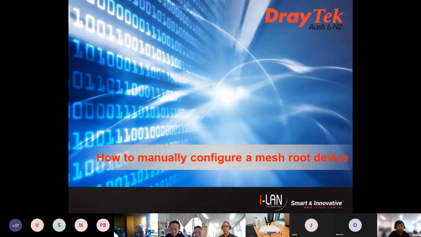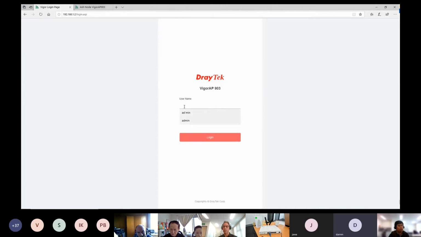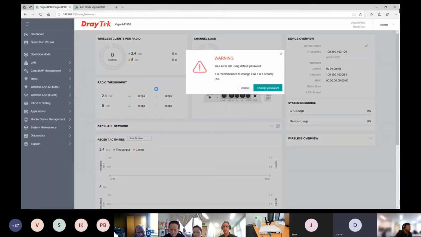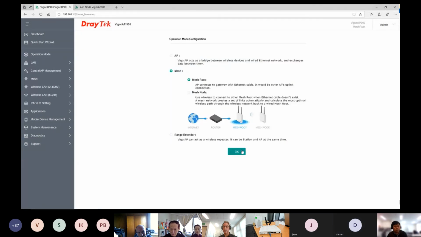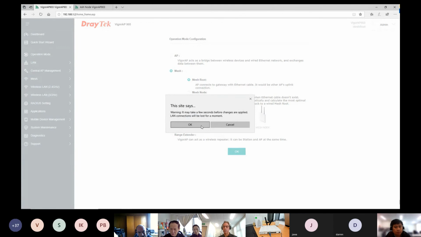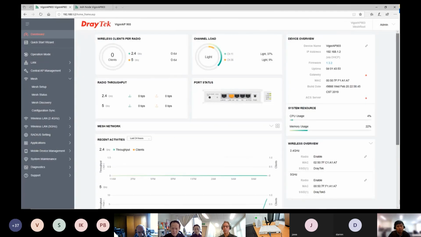Let's now look at how to manually set up a mesh network through the DrayTek web user interface. Log in to the access point and go to operation mode. Select mesh root and click OK. It might take a few seconds to set up a device as a mesh root device.